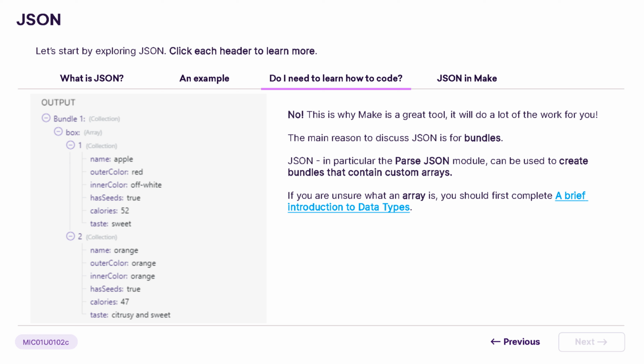Think of an array as a container that holds multiple pieces of data organized in a list. If you're not familiar with arrays yet, we recommend checking out a quick introduction to data types. The key focus here is on bundles, which are groups of data formatted in JSON. These bundles enable complex data processing and management, making JSON a powerful ally in your data toolkit. By understanding these concepts, you can leverage Make to its full potential without needing to become a coding expert.